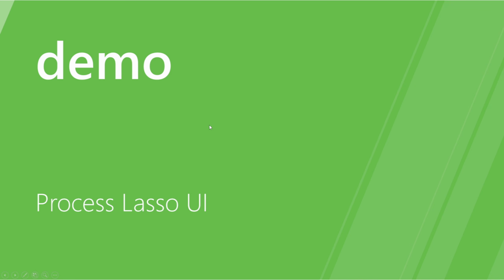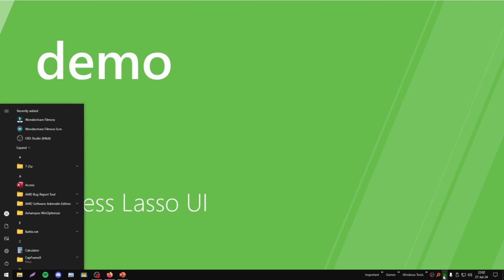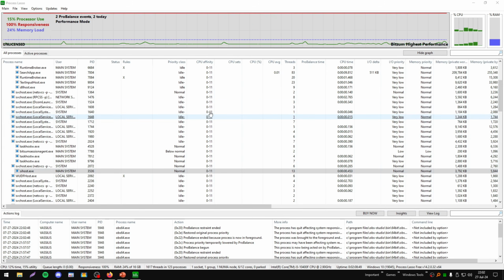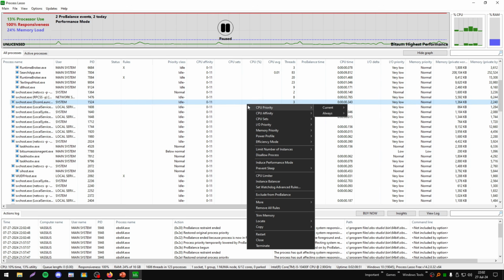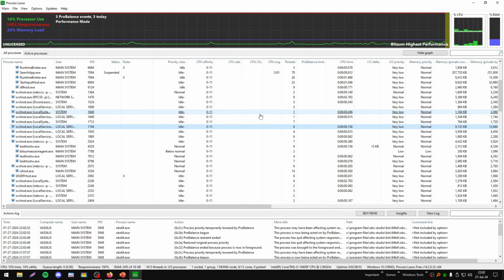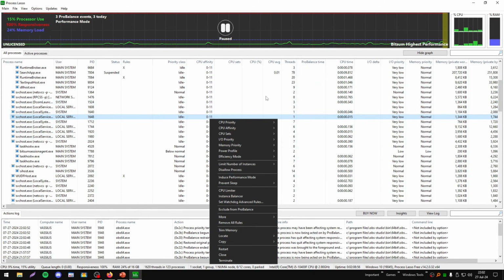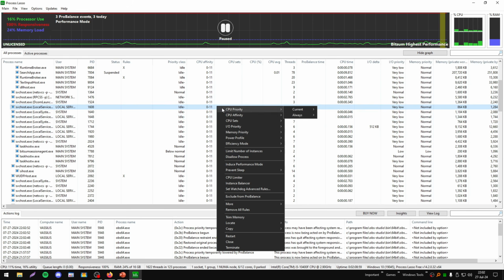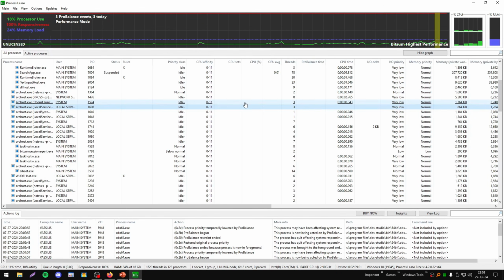So now we are ready, I think, to move to our demo to see Process Lasso closely. So let's open it. I have the light view. You can change it and disable it. If you right click on the processes tab, it will pause and you can continue the graphs.